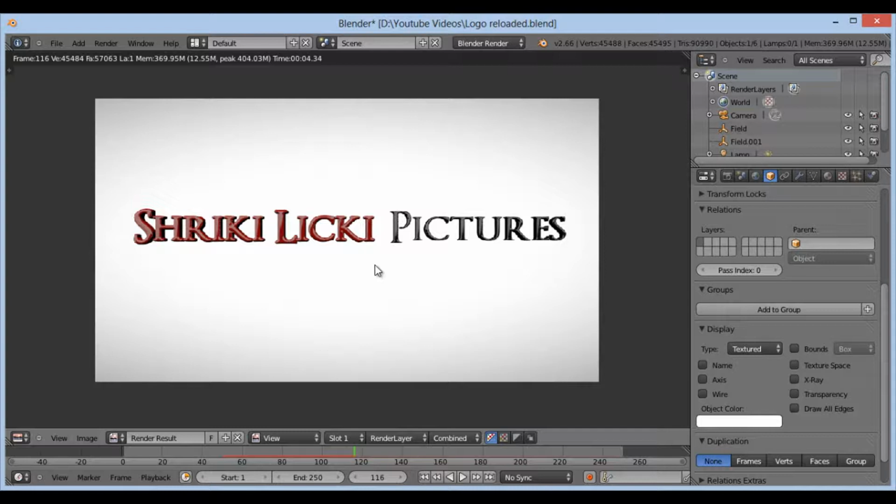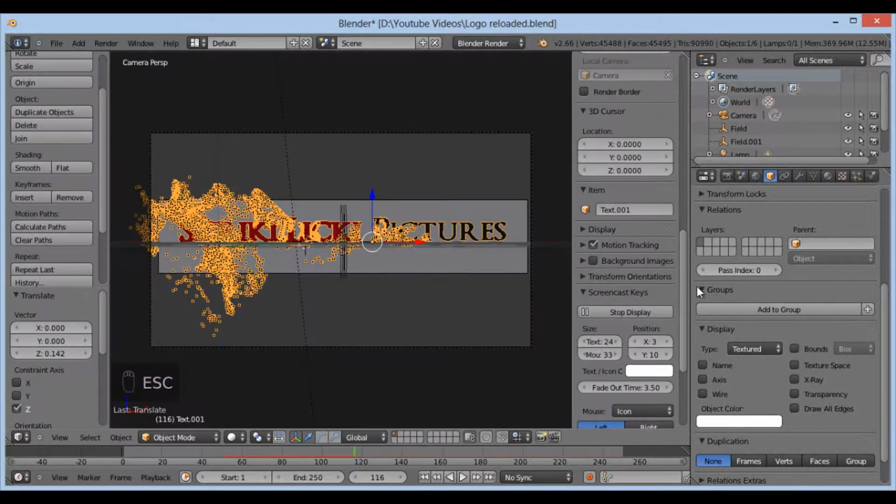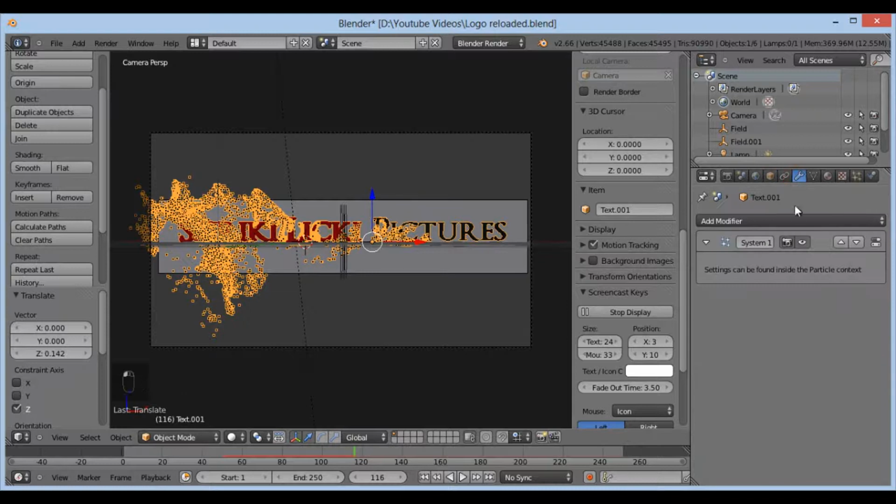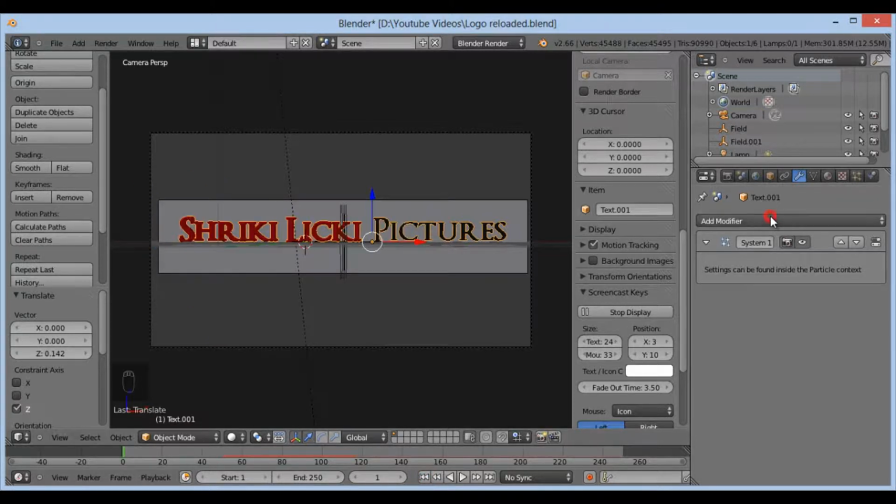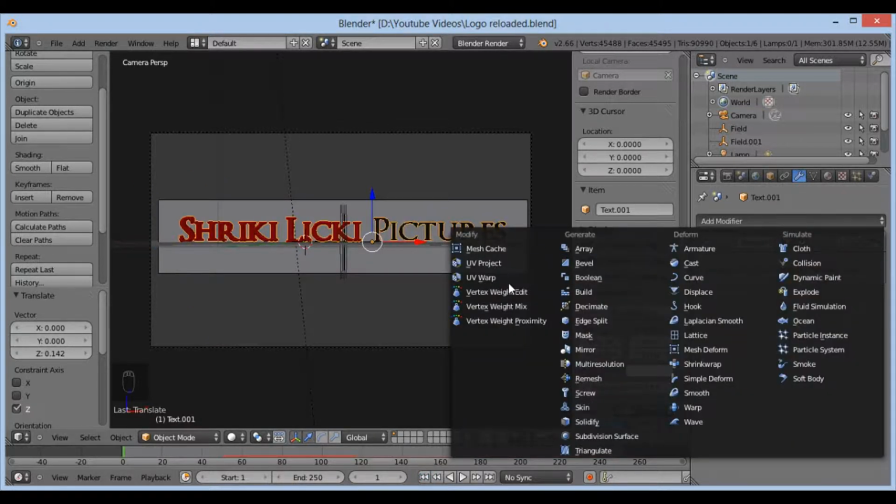Wow, that looks exactly the way we wanted it to look, doesn't it? Just kidding. So the really easy way to do what we actually wanted it to do is to add an explode modifier. So where is that now? It's the explode modifier. Don't say you don't have it. It's supposed to be here.